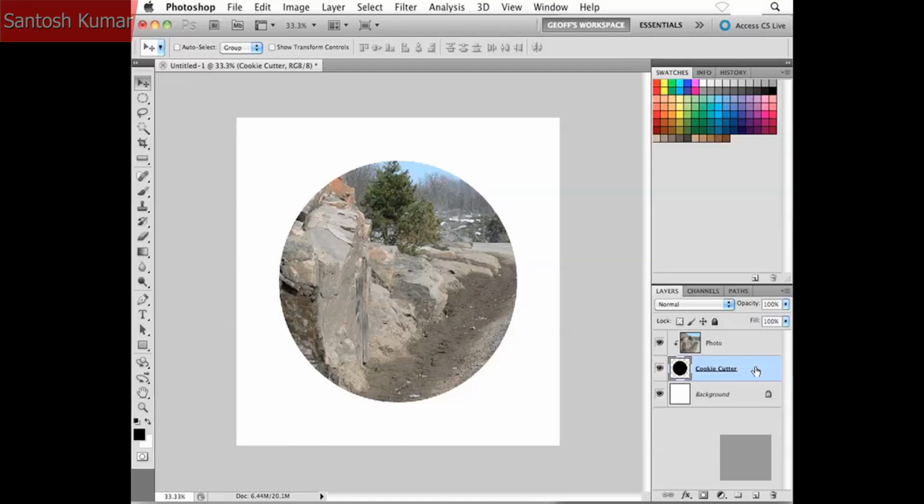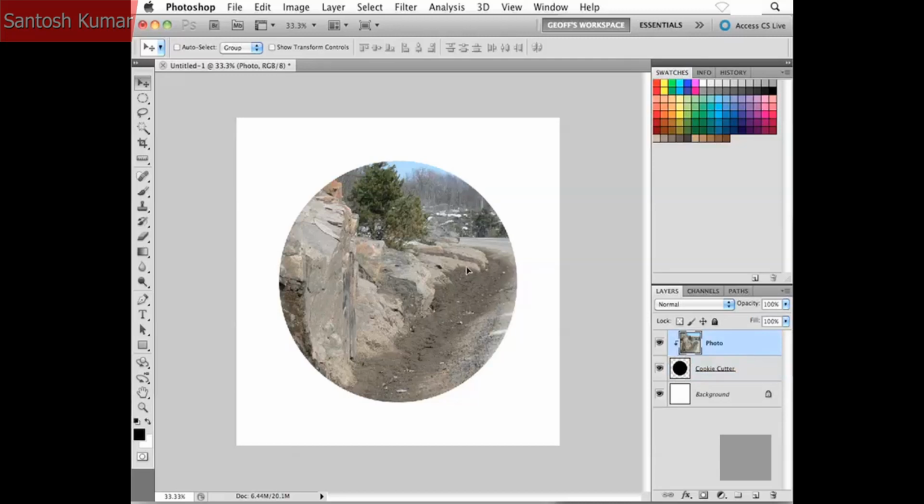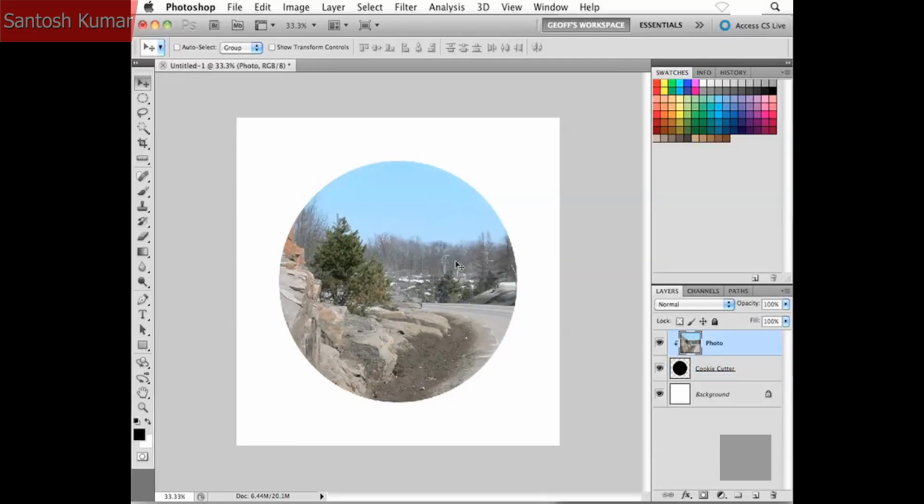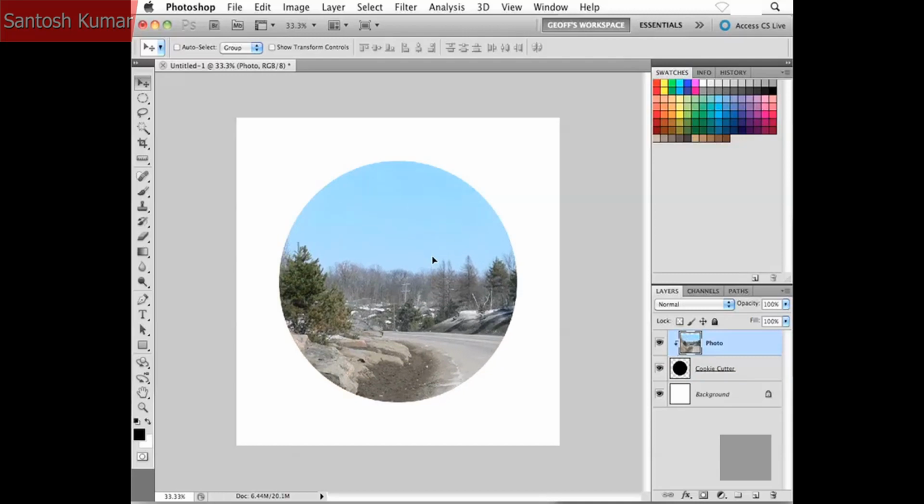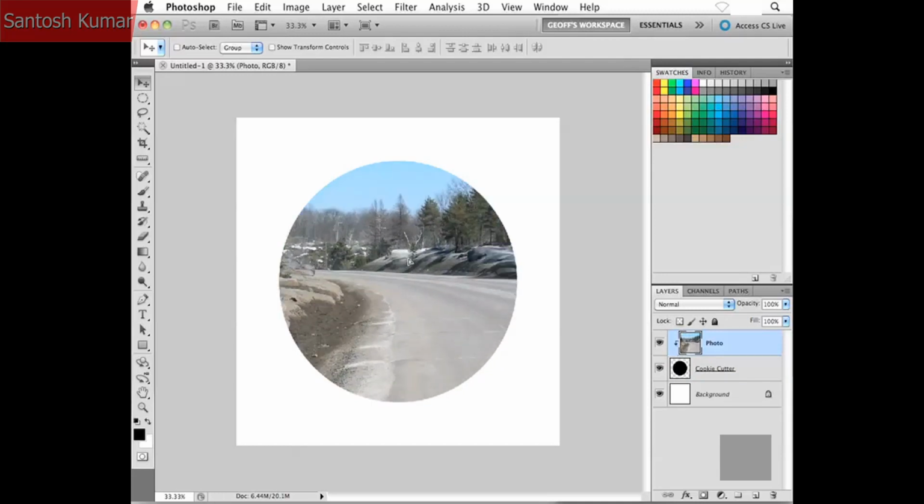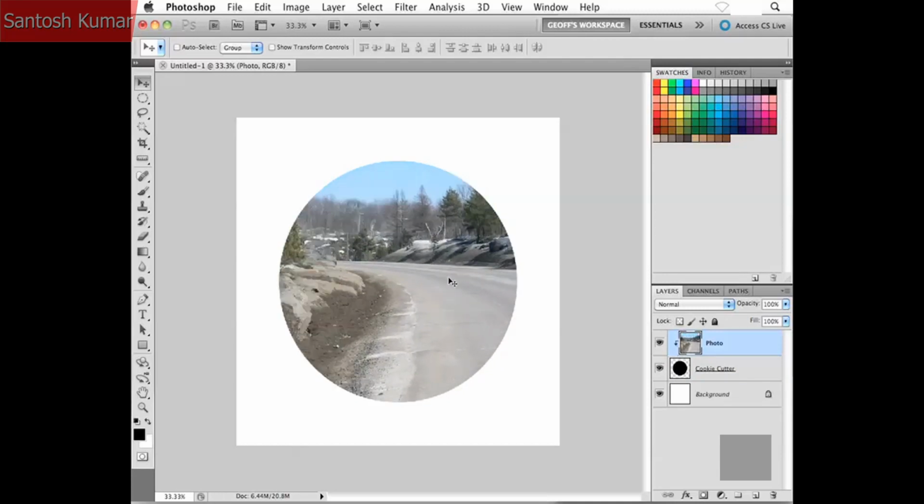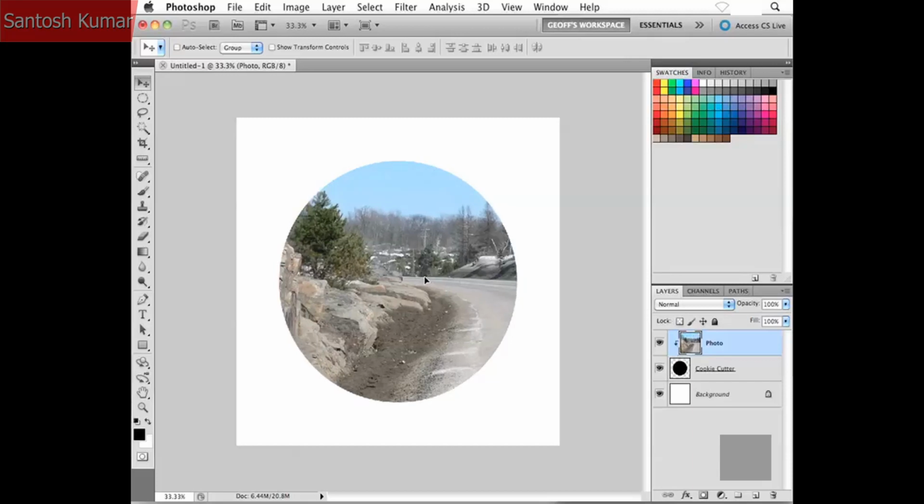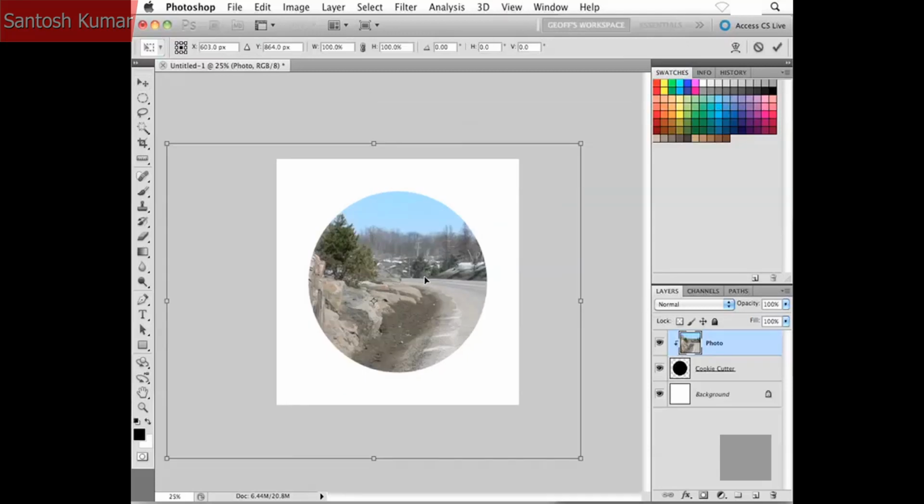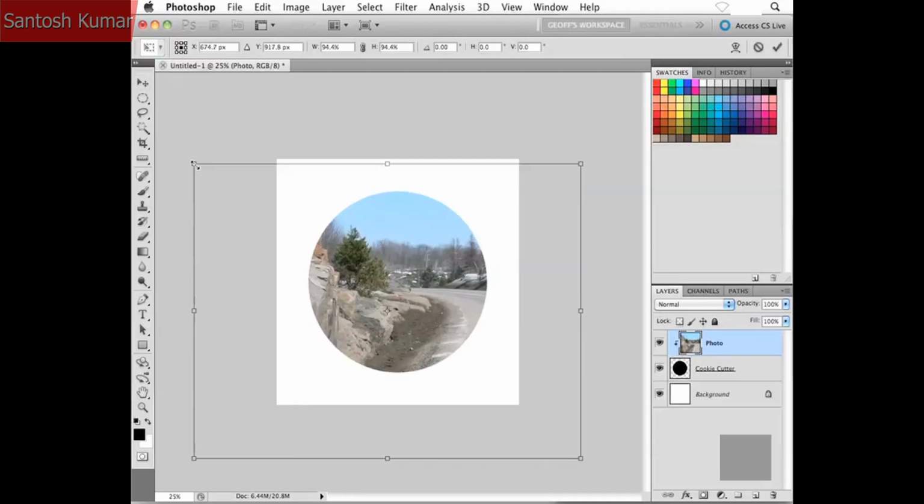Now, I hope this worked for you. Here's the cool part. I'm going to go back to the photo layer, select him. I'm still on my Move tool. And now what I can do is move the image around inside my cookie cutter. So maybe I want something like this, you know, the road disappearing in the background or something like that. Or I could even make use of my free transform, Command T or Control T, and I'll zoom out just a little bit and scale this guy down.